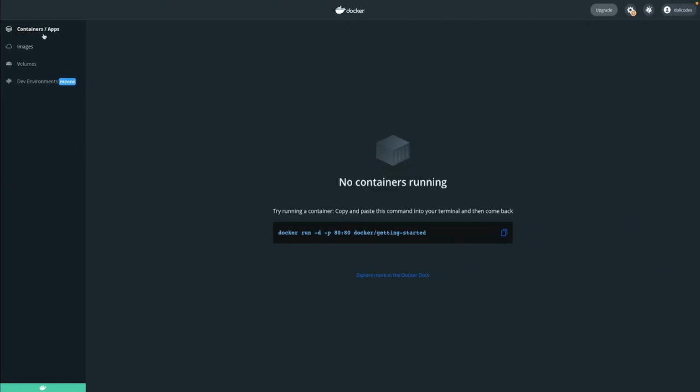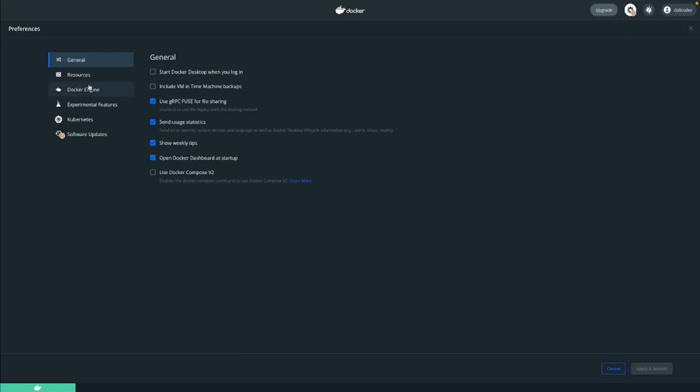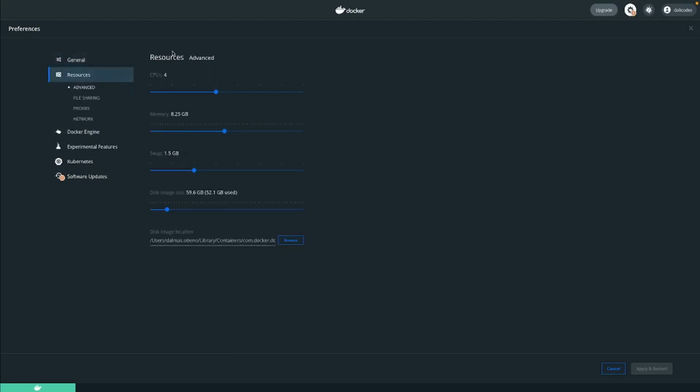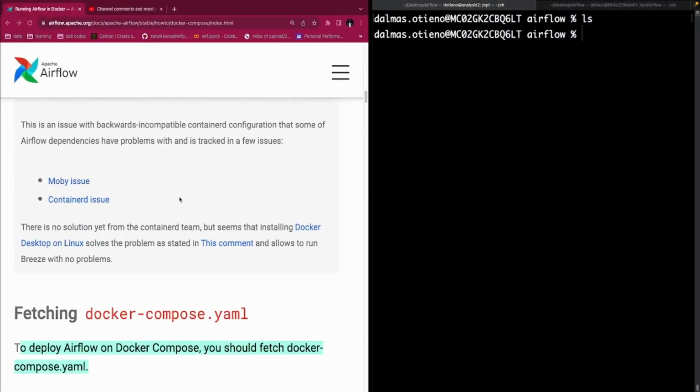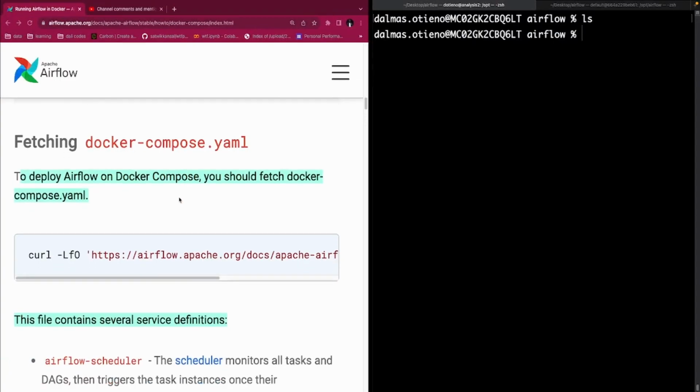So where do I get this? I get it here in the settings of Docker. We can go to Resources. We can see that I am giving Docker 4 CPUs from my PC. The memory it is going to use is 8.25 GB. Then the swap memory is around 1.5 GB. Then the amount of disk space that it will use will be around 59.6 GB. So that is fine. That is the setup for Docker itself.